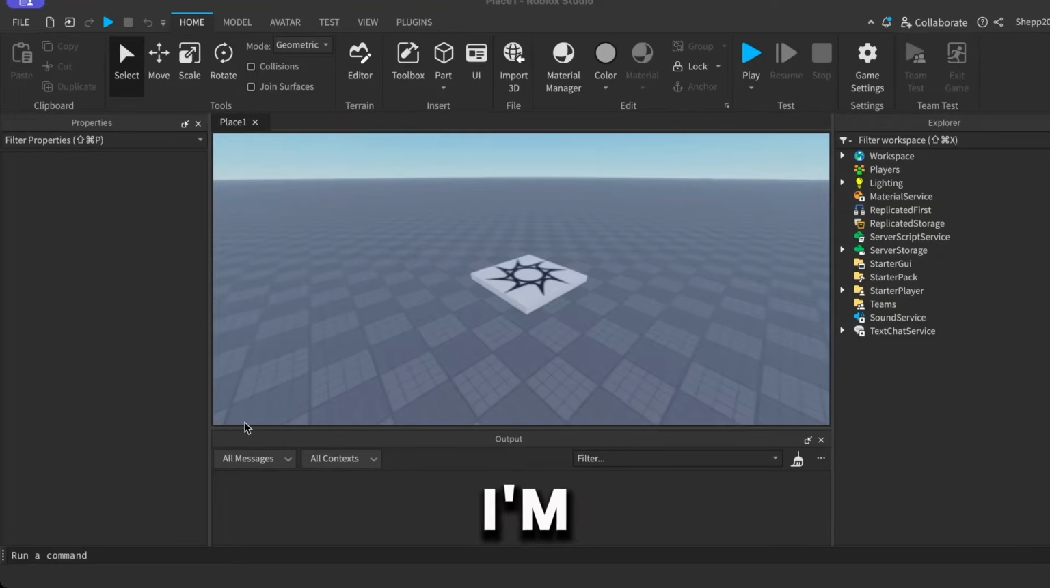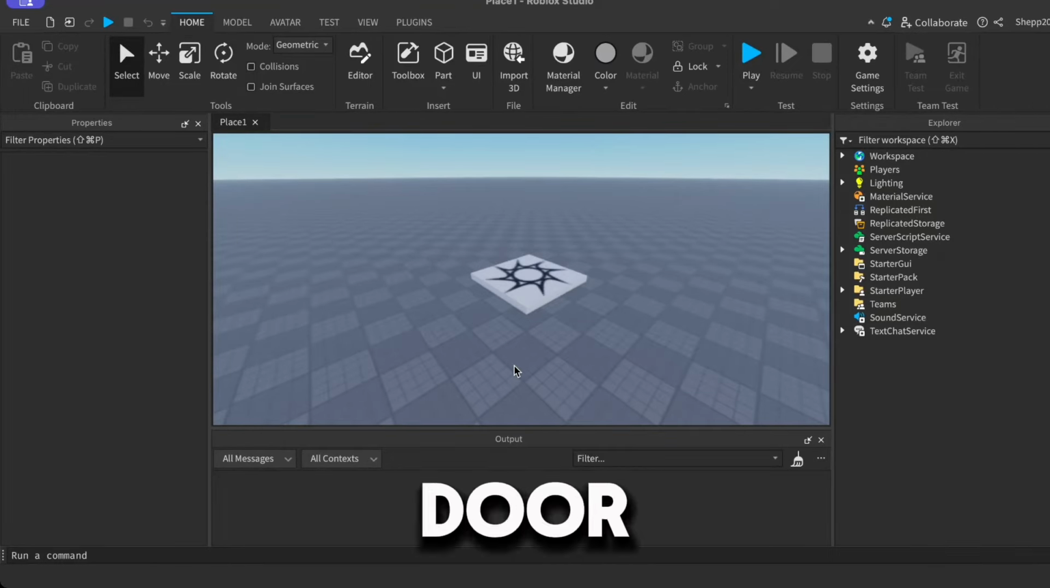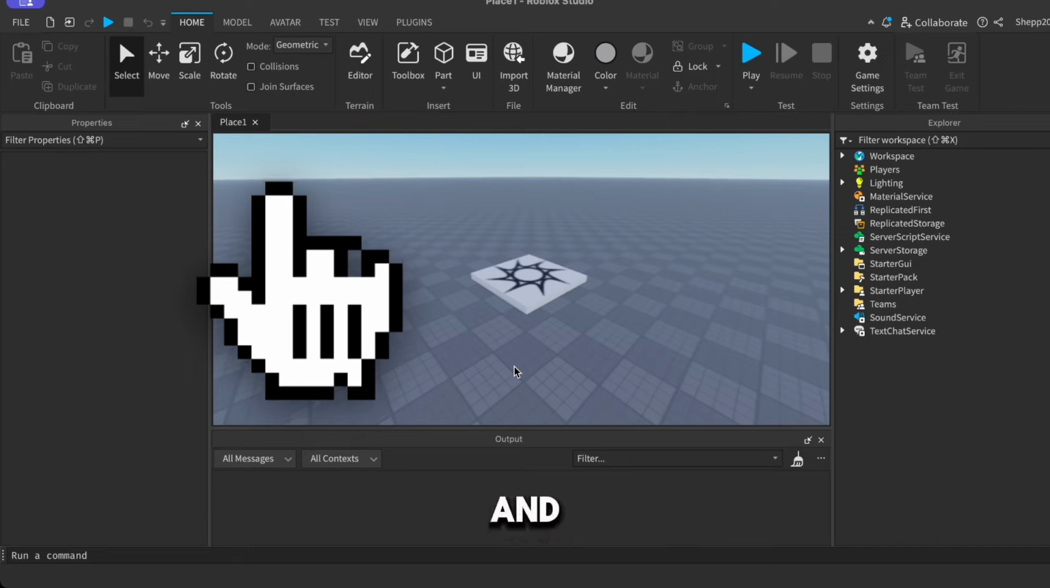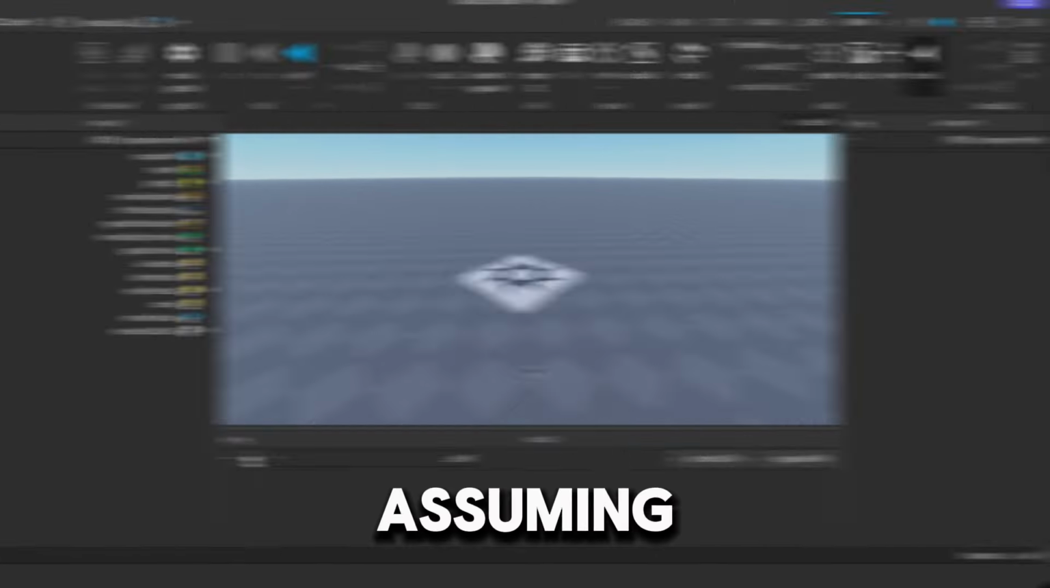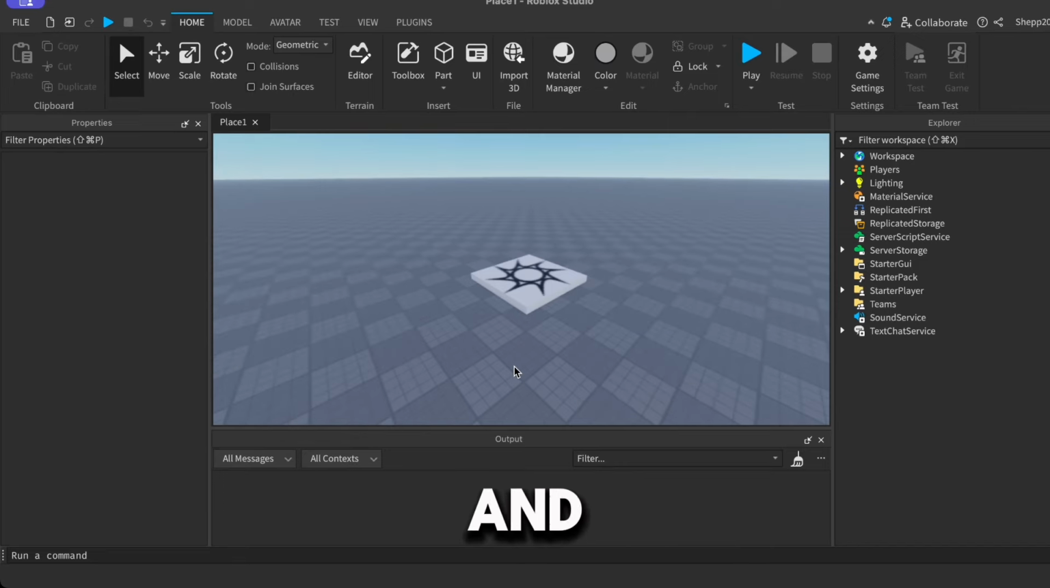In this video, I'm going to show you how to make a really super simple door just using a click detector and a single script. Assuming you've got Studio set up and you're in a new base plate, we can get started.